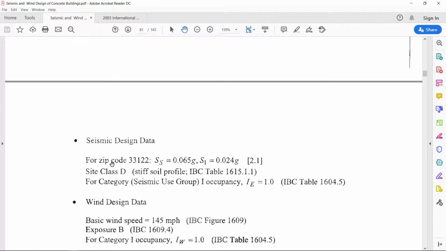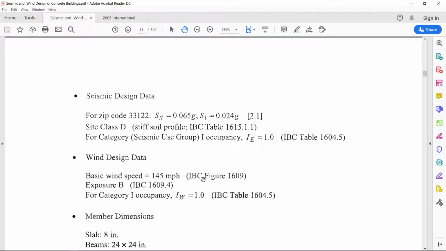The seismic data is Ss is 0.065 g, S1 is 0.024 g. Site classification is D, that means this is a stiff soil profile as per IBC table 1615.1.1, and the occupancy is 1. Similarly, the wind data is given as 145 miles per hour is the speed, exposure condition is B, and occupancy is 1.